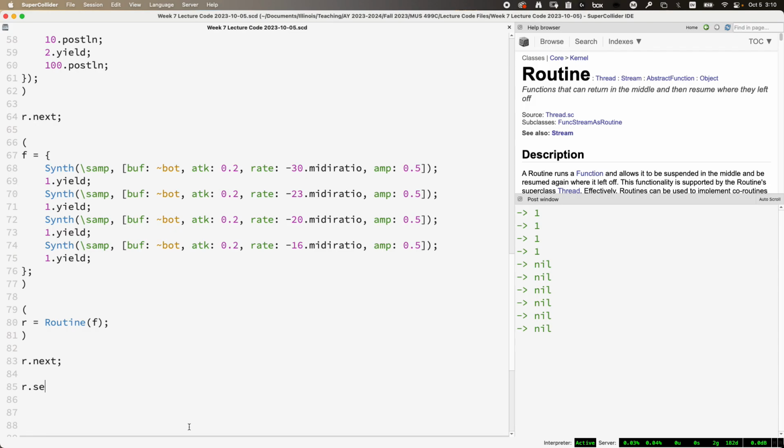You can reset a routine at any time, and you could think of this as like a tape player, and we're just rewinding it back to the beginning. So we can reset, and even in the middle, we can reset, and, right, back to the beginning.